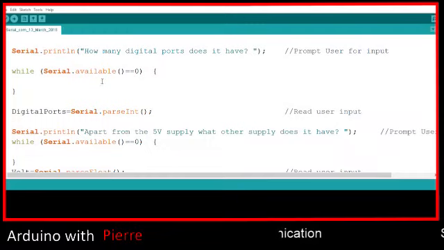There's nothing in that loop, and then as soon as it's not 0, as soon as somebody has put in an input there and pressed enter, the serial port is available, and it will be stored. In this case, remember the question was how many digital ports does it have, and the answer will be stored in the variable digital ports, and it will get the value from the serial parse integer.